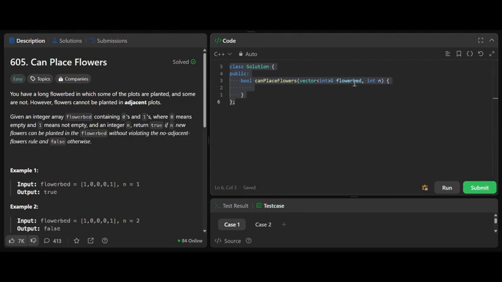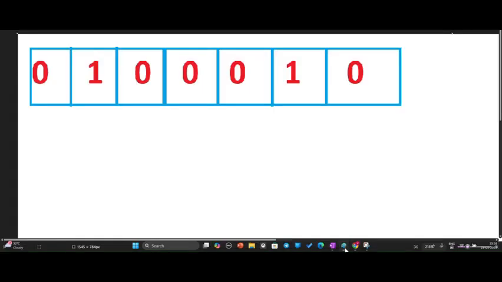You are given a vector called flowerbed, and you have to check whether n number of flowers can be placed in this vector or not. The condition is that you have to plant flowers without violating the no-adjacent-flowers rule. Let me explain what they are saying.